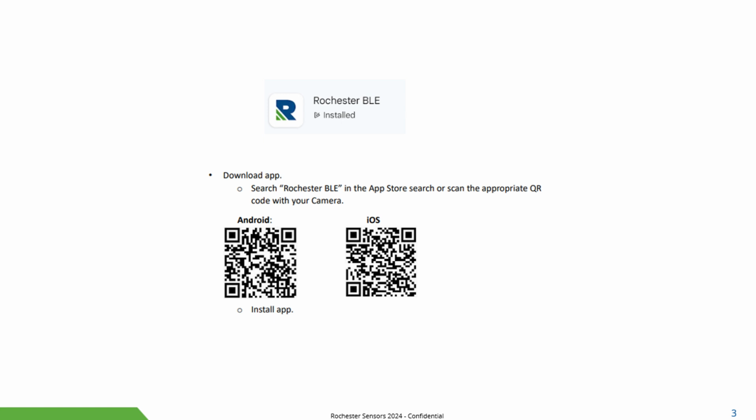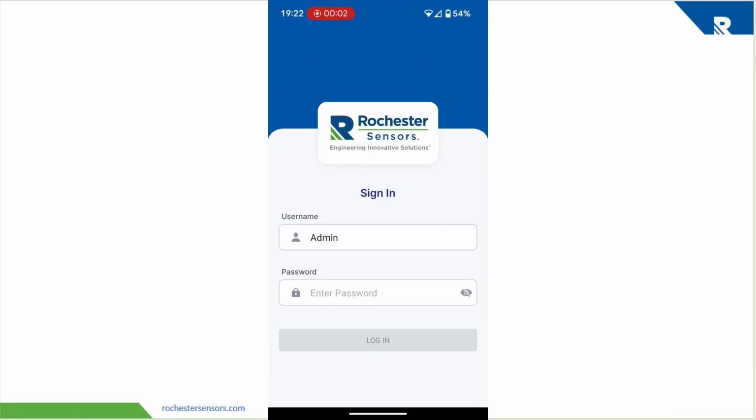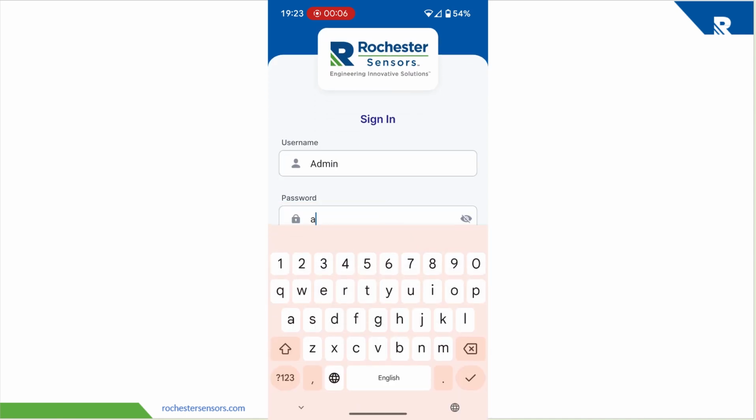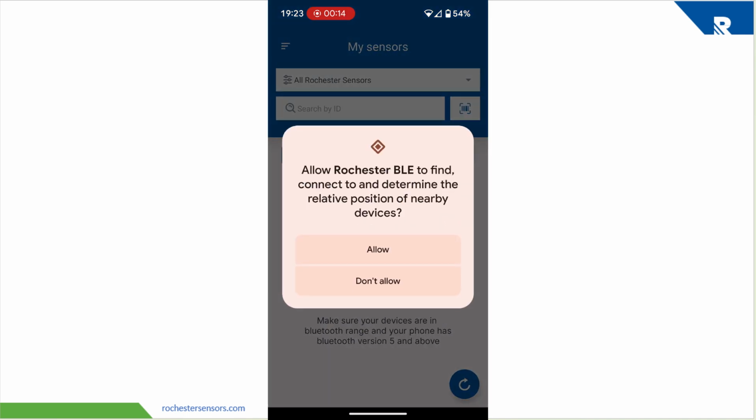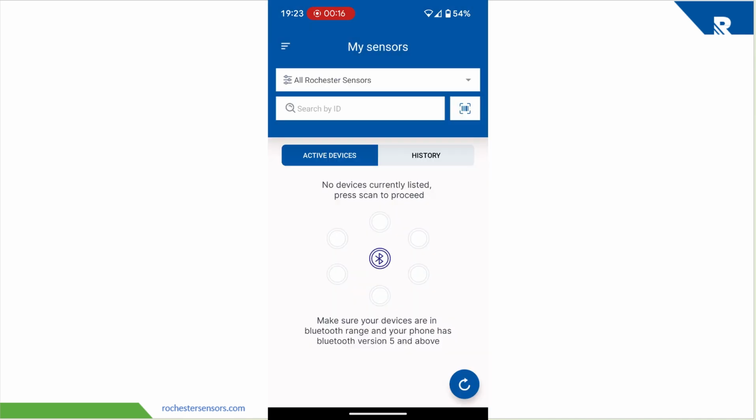Once downloaded, open the app and enter the password. The password can be changed via the settings page. The app may request permission to Bluetooth, camera, or location, and must be allowed for the app to function correctly.